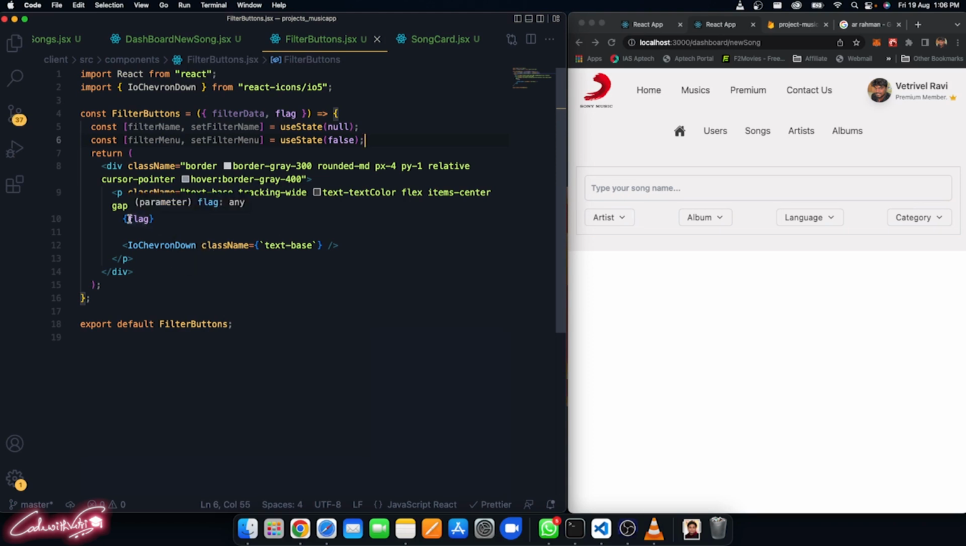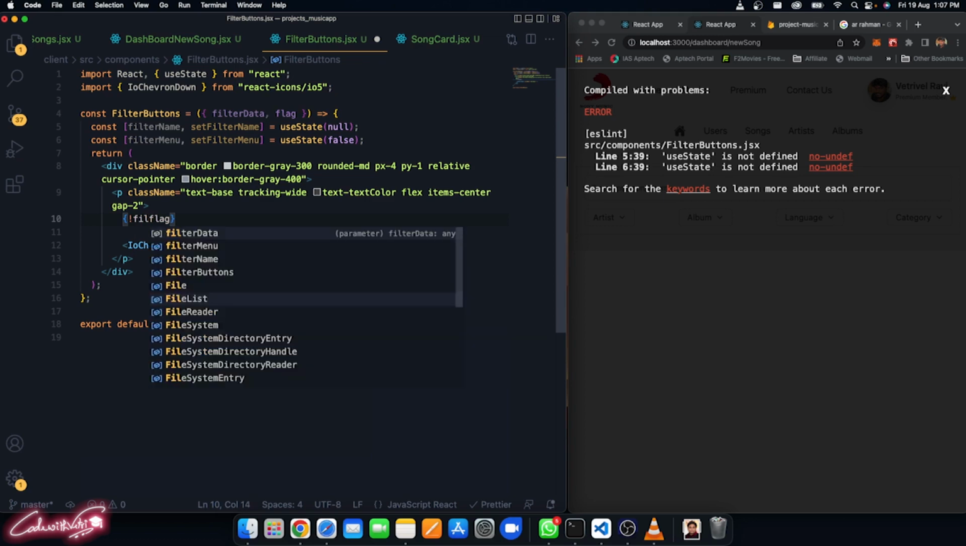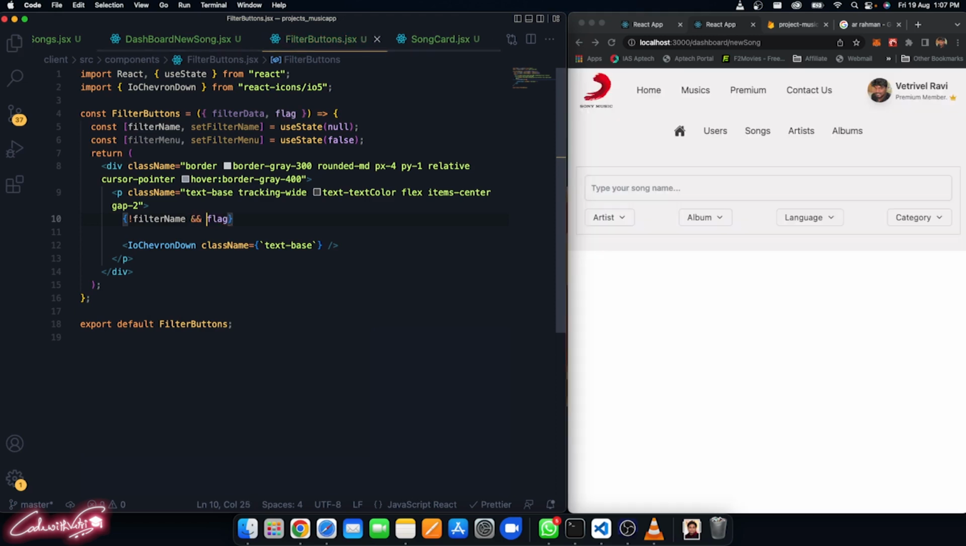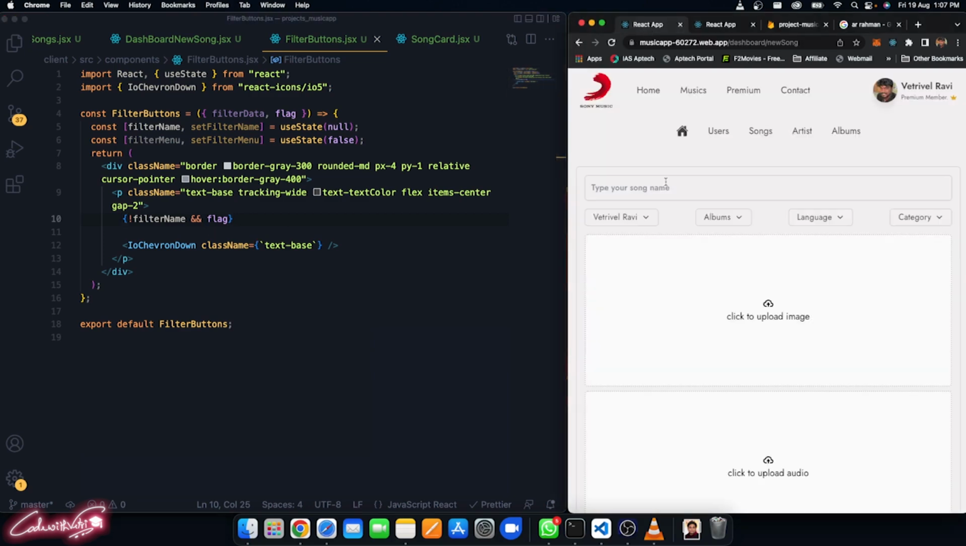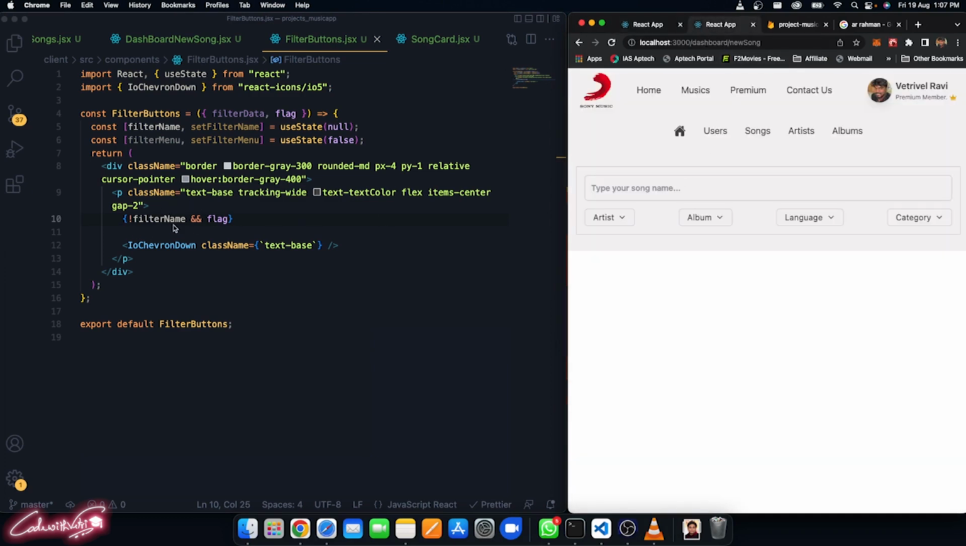So what I'm going to do is, if use state is not defined, of course it's not defined, change it. And here, if not filter name, if there is no filter name, then simply display the flag. Currently there is no filter name. When I update the filter name, when I create this menu and click this item, I will change the name, so that name will be displayed over here. So that's the reason we are using the if not filter name. Let's assume if there is a filter name, what you want to do, we will do later.